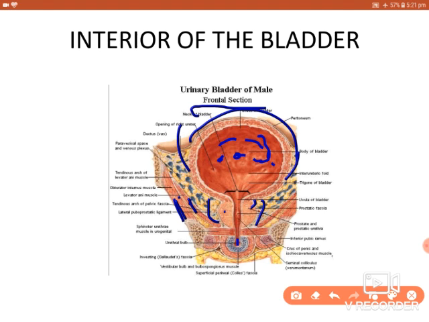See in the lower part of the base of the bladder, this is the anterior view, front view. Here in the lower part of the base of the bladder, we can see there is a triangular region. This forms the trigone of the bladder. The trigone has an apex which points downwards, and this part is the base of the trigone.